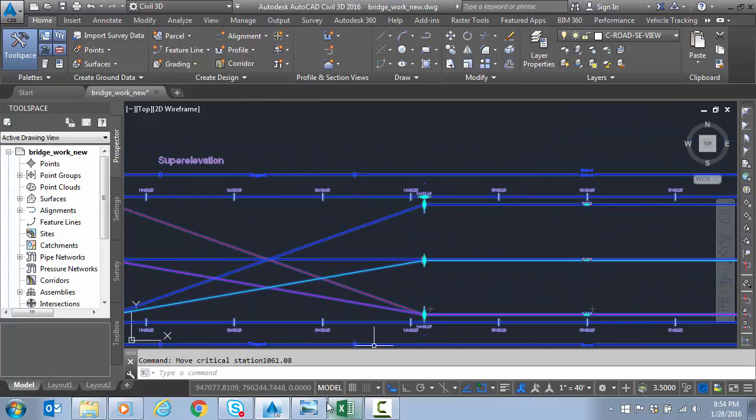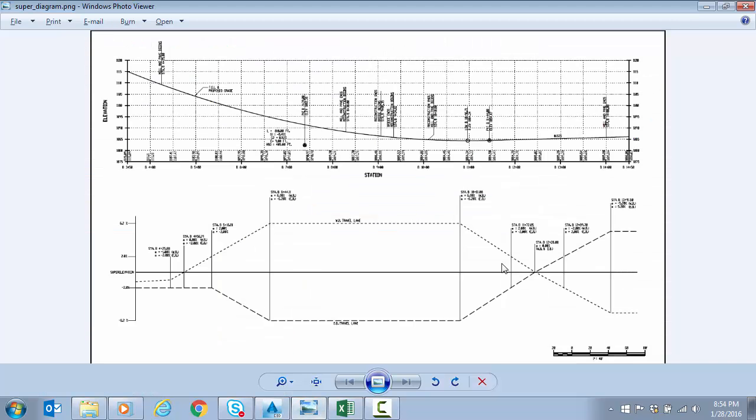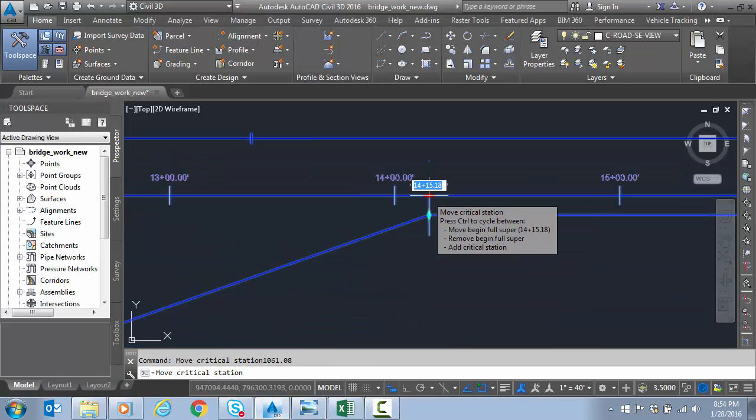Full super for the next curve is going to be at 1391.50. Check the diagram. 1391.50, that is correct. So we'll change that. 1391.50.